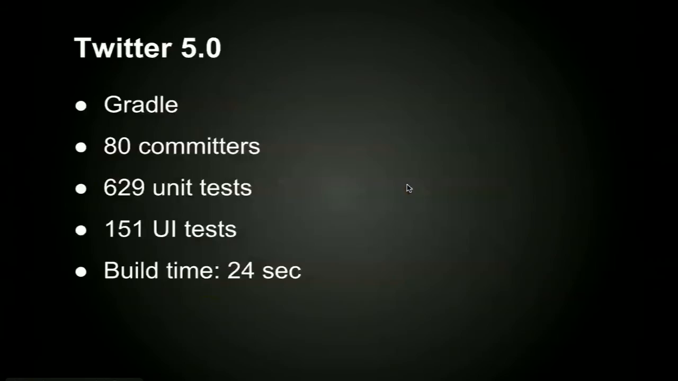So here we are today, Twitter 5. We're on Gradle, completely migrated. We have 80 committers. We've got 629 unit tests running, 151 UI tests, but we're down to 24 seconds building. That's not a clean build, that's an incremental build. So that's pretty darn good. That's better than before, just by myself, 30 seconds. And this is getting better because we haven't completely componentized our code yet. So once we do that, you can imagine this being much, much faster.